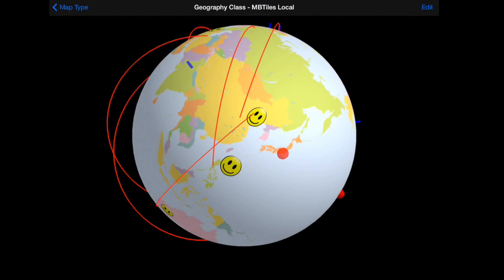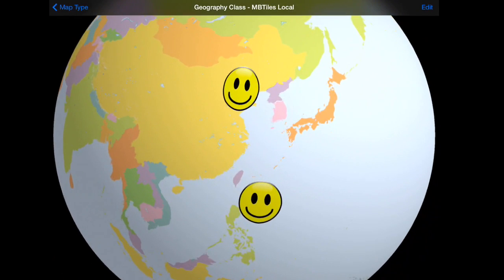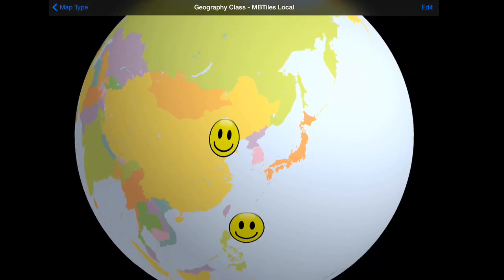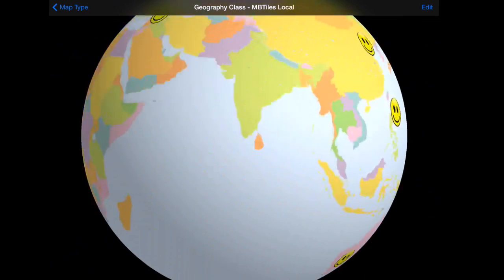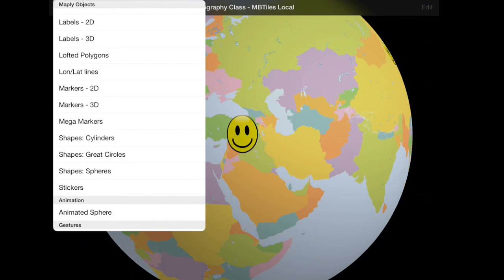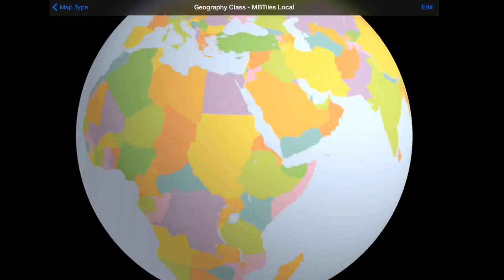Another feature we have are stickers, and stickers are large marker-like features that can cover a big swath of the globe, and it'll subdivide as necessary to cover the globe to a certain tolerance. And this is good for apparently putting smiley faces on the globe, but other things as well.